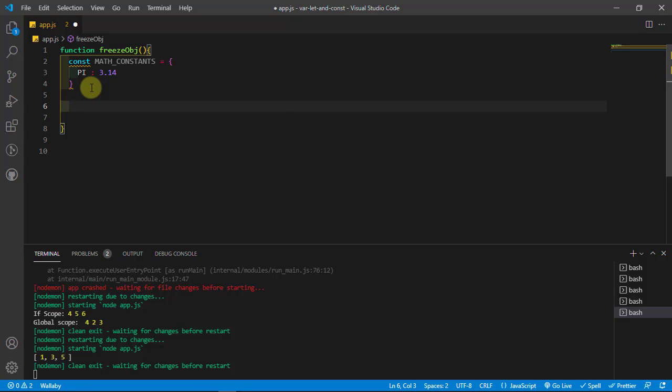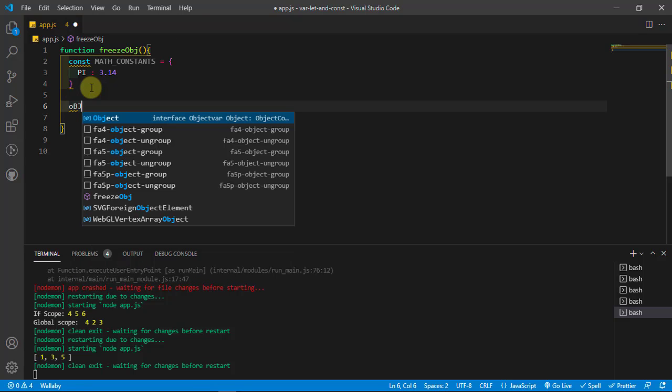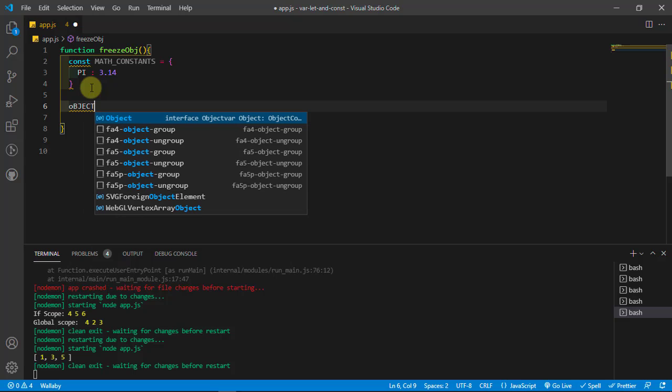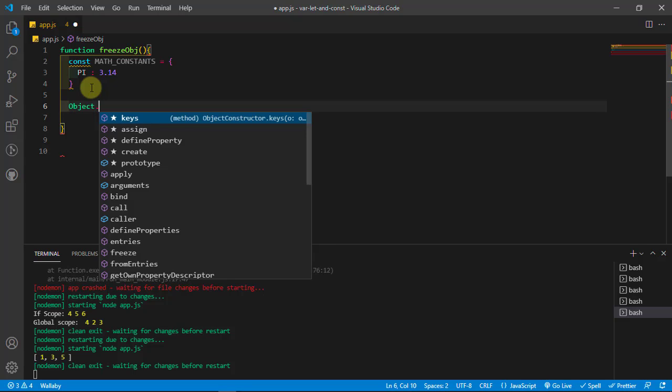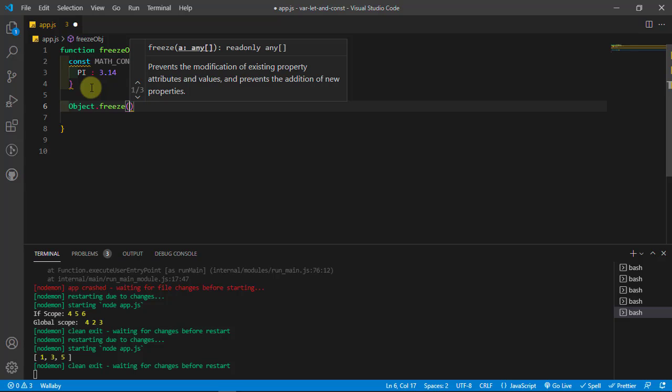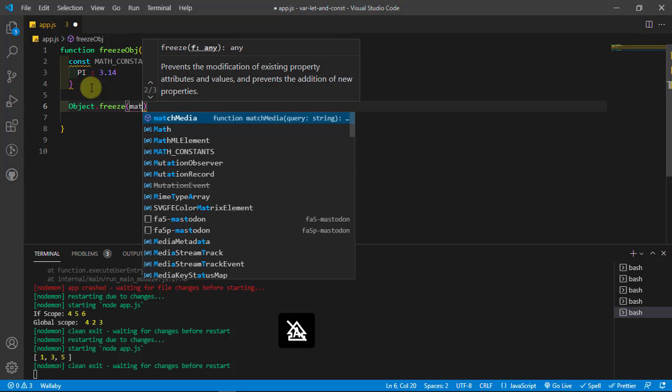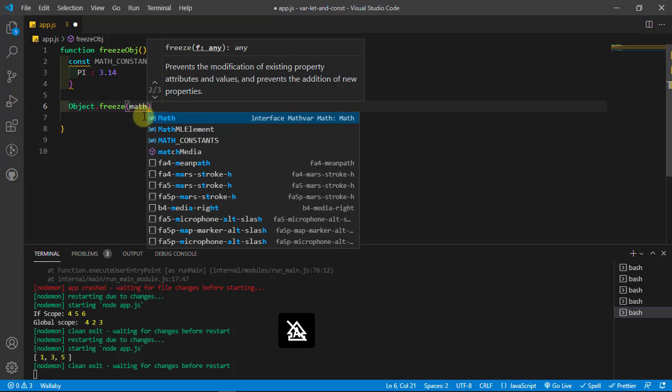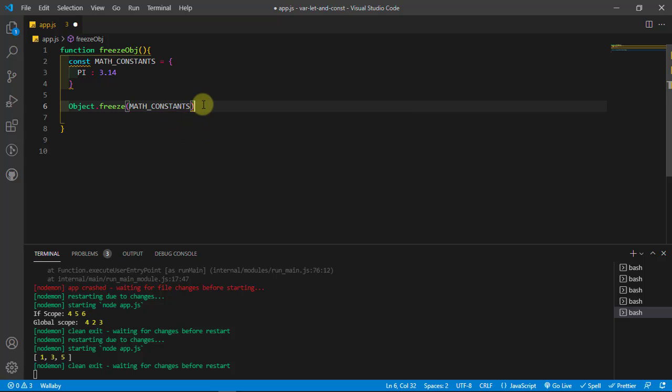Okay. I say objects. You can Google more about this in objects. The freeze. Let's freeze this because we don't want the value to change. That's why we want to freeze it. Math constants, let's freeze it. We are going to see what it's going to give us.